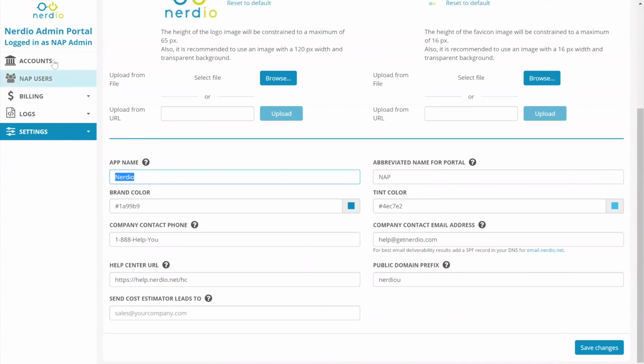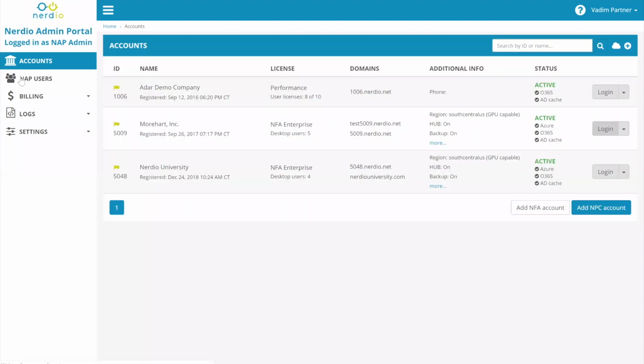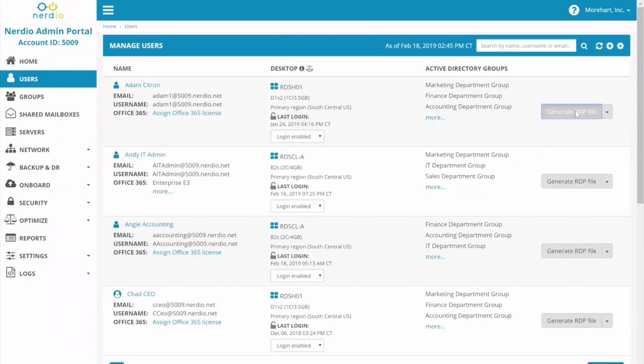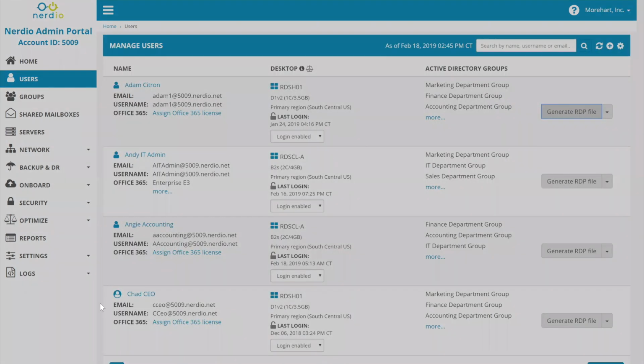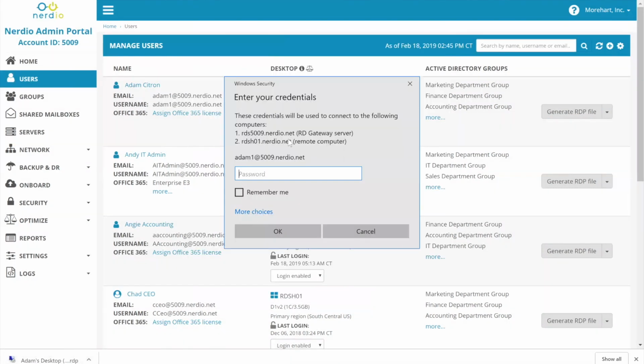And then when you generate RDP files, so if we were to go into the user screen and generate RDP files, then the RDP file by default is pointing at nerdio.net. But if white label is enabled, it's going to have adminportal.pro instead of nerdio.net. So turning on white label basically obscures any references to Nerdio throughout the product, and also in the ADFS and the RDS deployments as well.